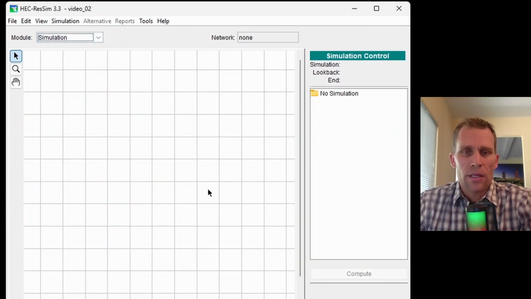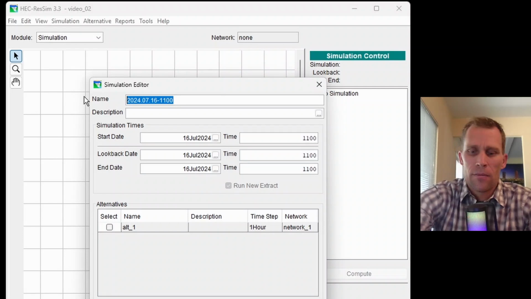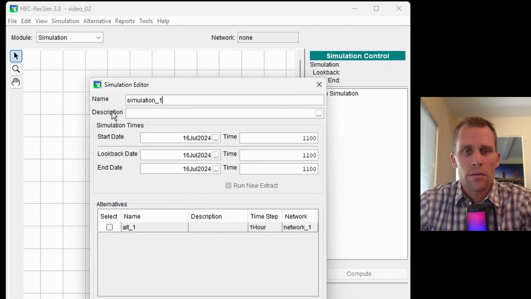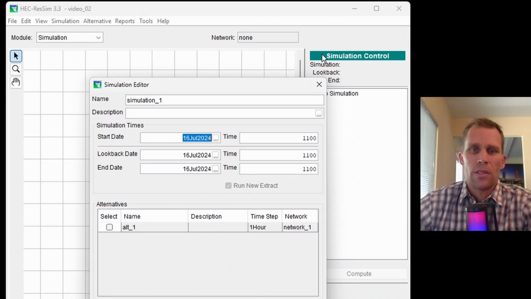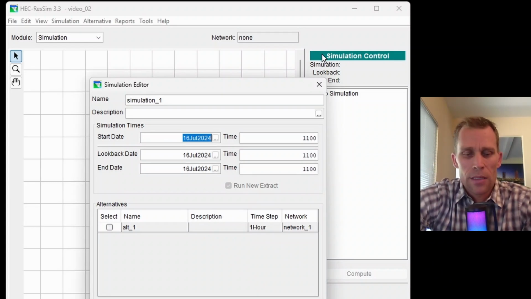Now, don't worry that there's nothing displaying right away. We need to create a simulation and assign that alternative before we see the map. So I'm going to go simulation new. And for lack of a better name, I'm just going to call it simulation one. The start date is going to be the same as the year. It's going to be the full year of 2022 again.